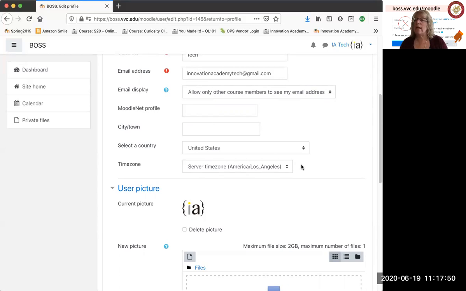But if you happen to be taking this class from somewhere else, or if you're visiting somewhere else while you're taking the class, you're going to want to edit your time zone. This is important because if assignments get launched with a due date of, let's say, midnight, and you're set to the Eastern time zone, you don't have the right time zone, that assignment's going to close at 9 p.m.